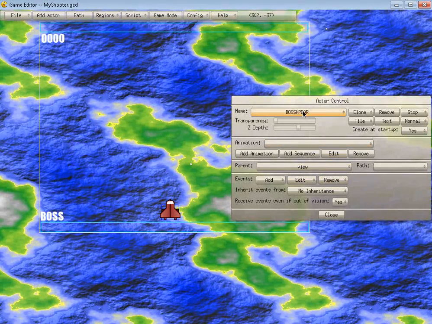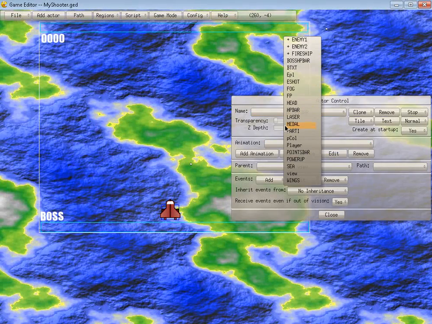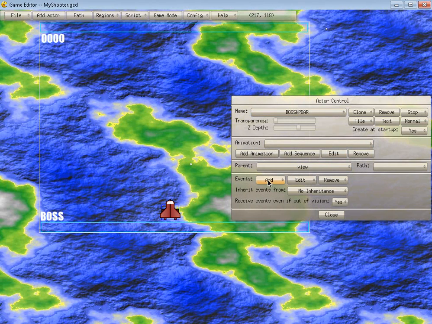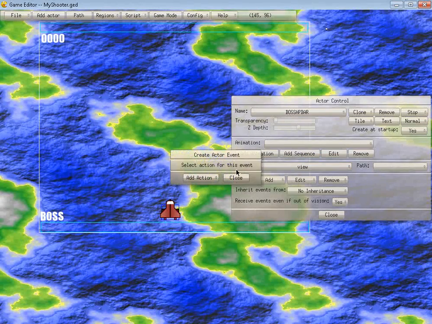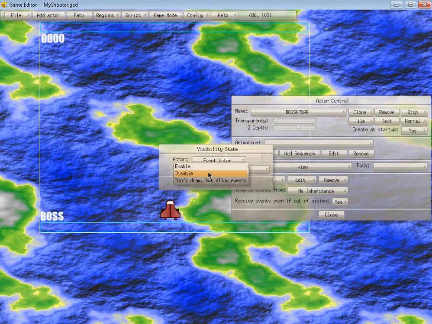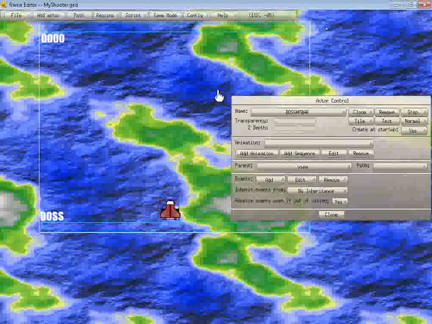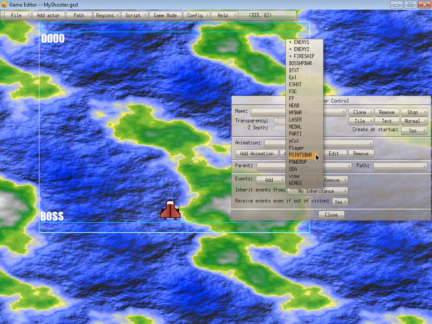Alright, so now to fix it to where this gets created only when the boss enters the screen. Well, first off, go here, create actor for him, and make him disabled as well for the startup. As you can see, they won't start up at all. So now, go to wings.